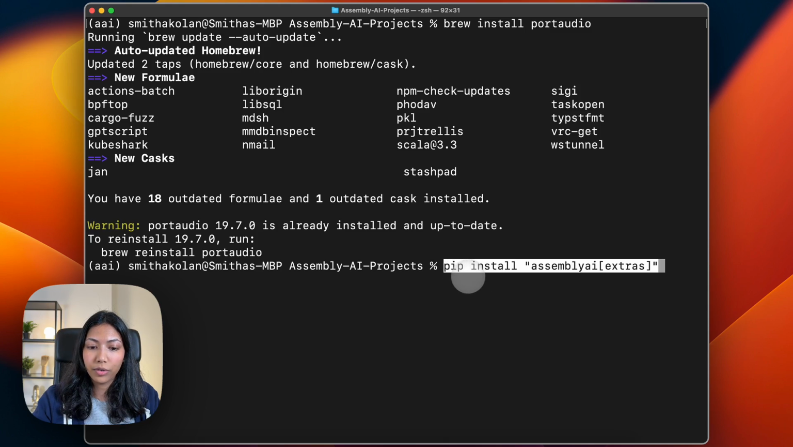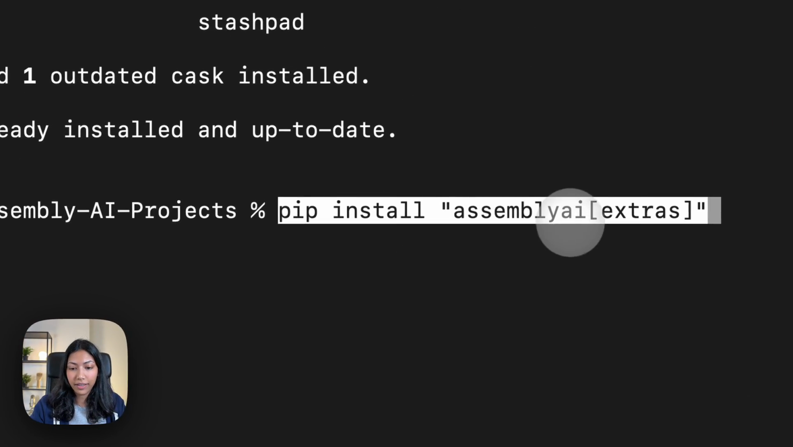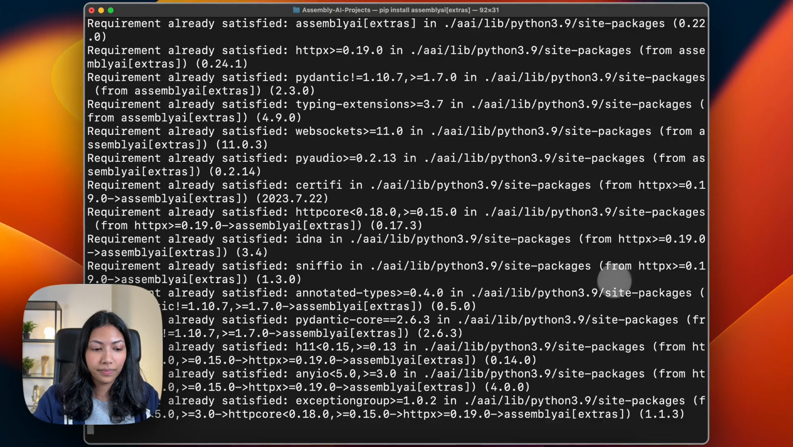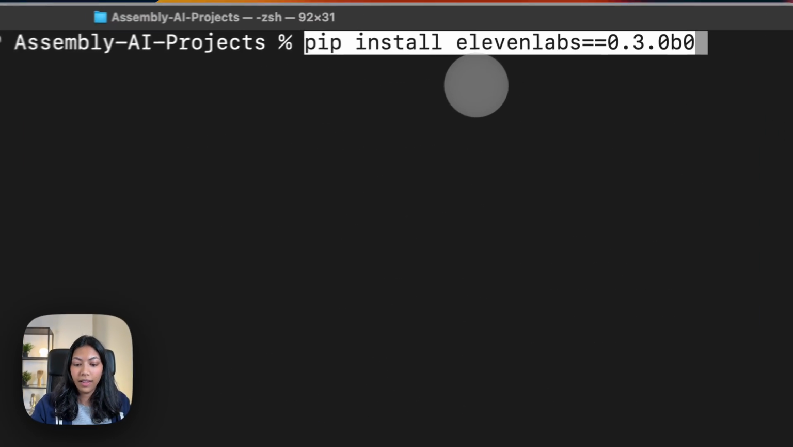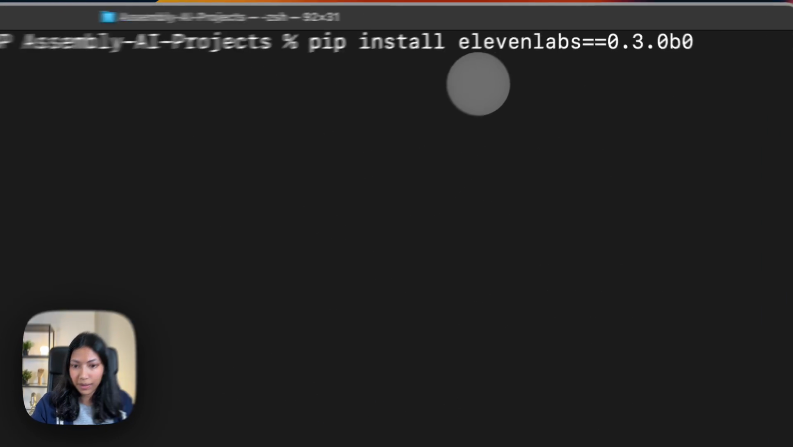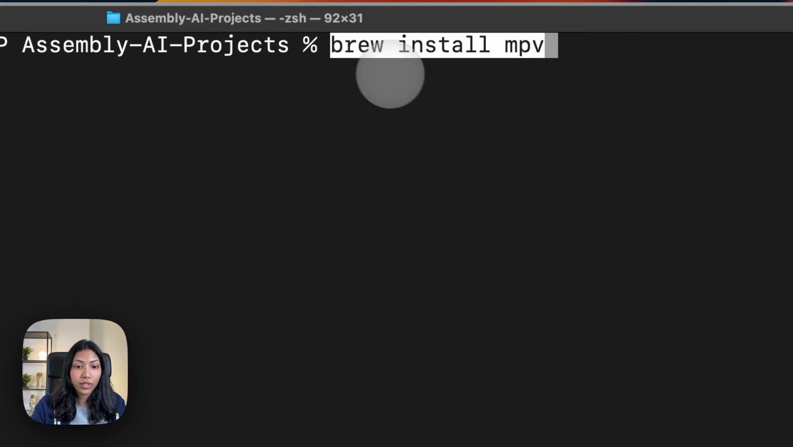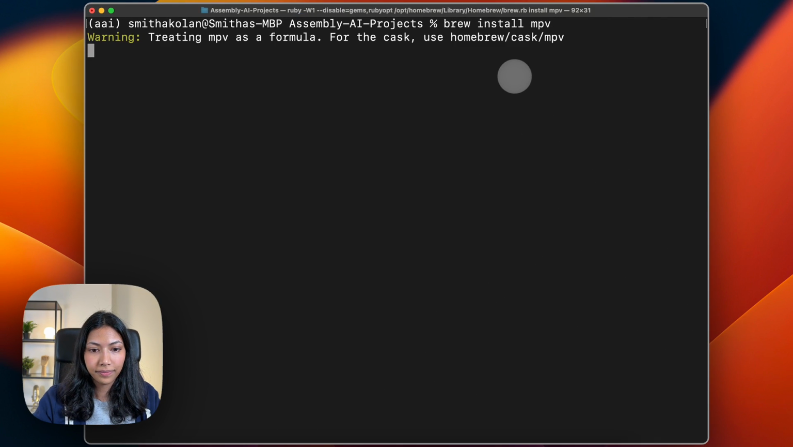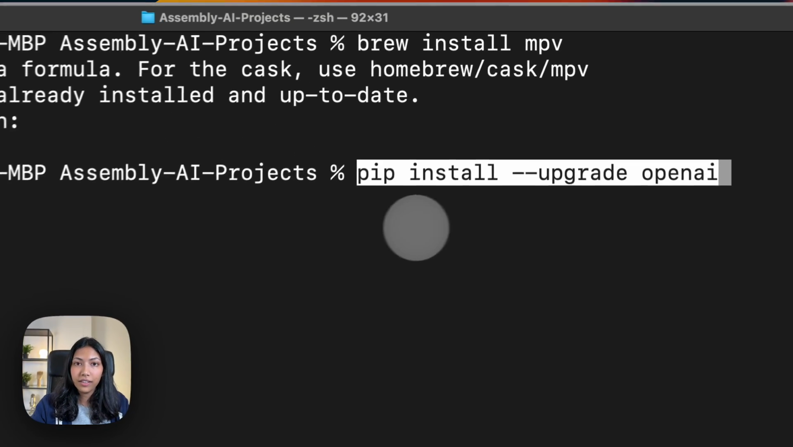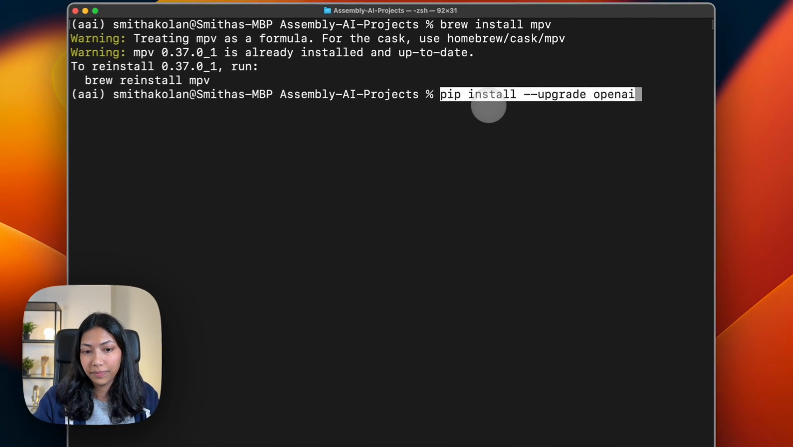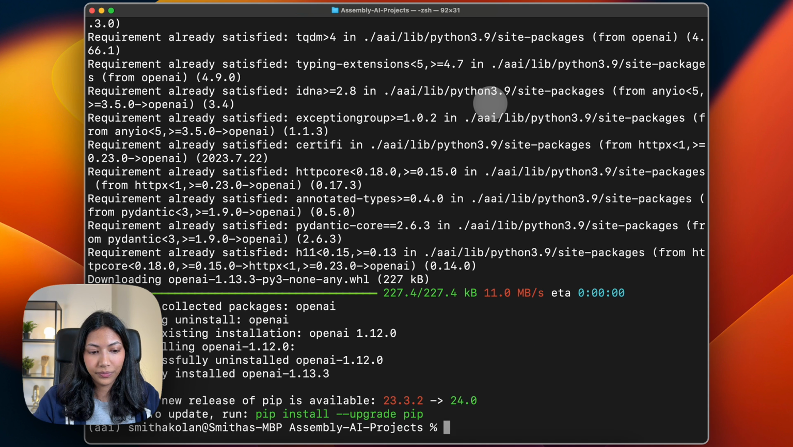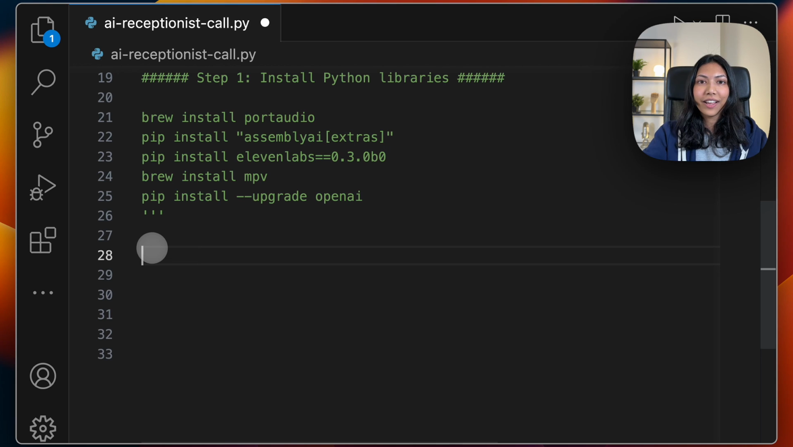And also we are going to do pip install assemblyai extras. And then we're going to do pip install elevenlabs, followed by brew install mpv. And lastly, we're also going to install OpenAI. All of these commands and the code for this project will be in the description box below, so do check out the GitHub link.